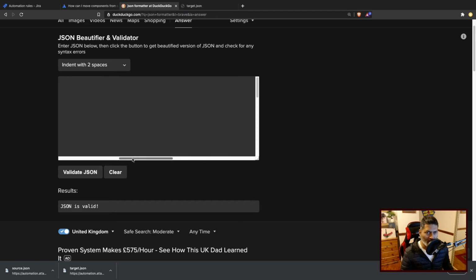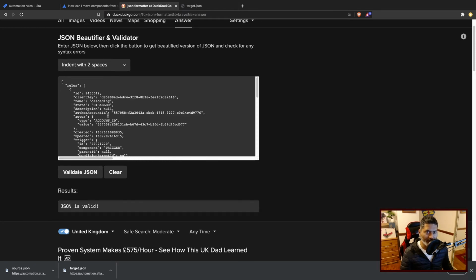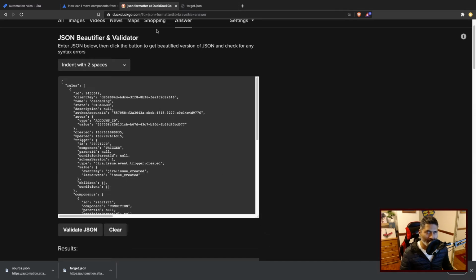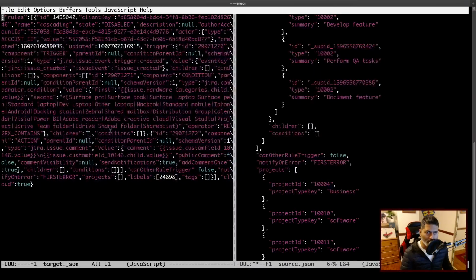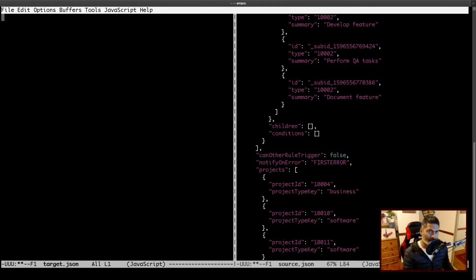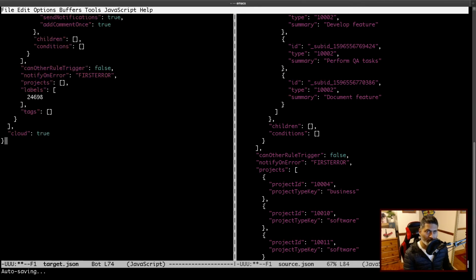It is always good to validate the JSON, just to be 100% sure that there is no error in this. And maybe while we are on this page, I can just copy it from here, I believe. I can go back to my editor and paste it here again with the proper formatting.